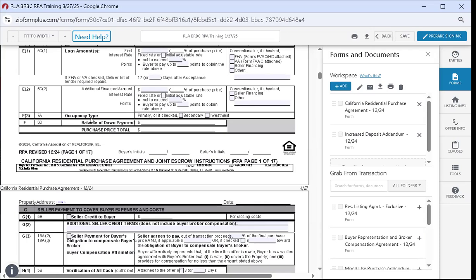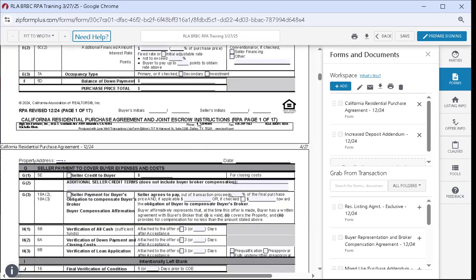Then fill out the lender and also check on the buyer. So the occupancy type is primary. It defaults to that, or it could be secondary or investment.